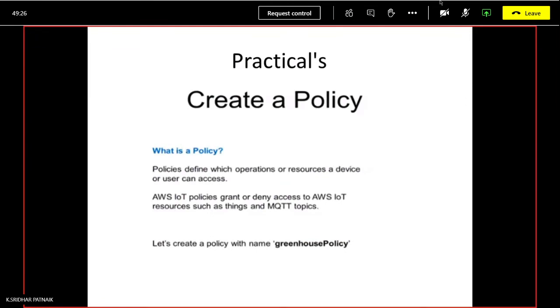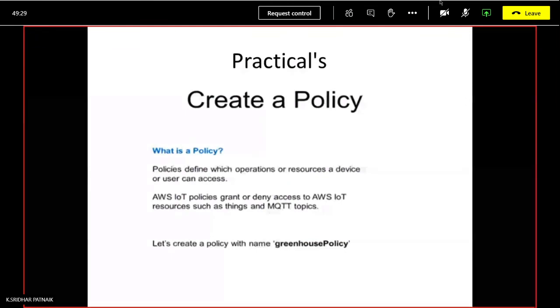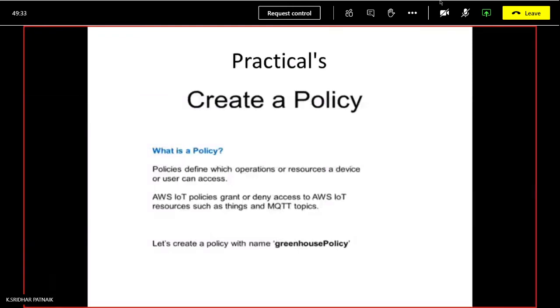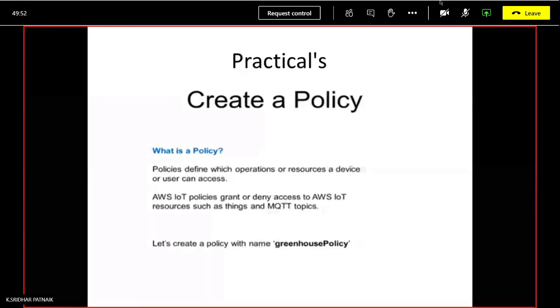So the first thing that we have to do is create a policy. Why do we require a policy? Policies define which operations or resources a device or a user can access. I'll give an example also. Because there are so many services in AWS, you create a policy and define which operations or resources a device or user can access.